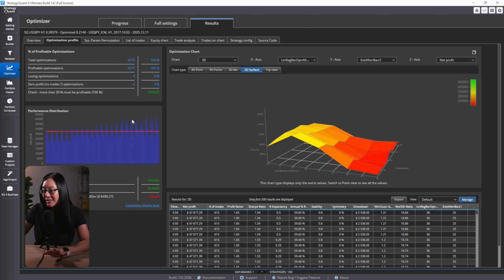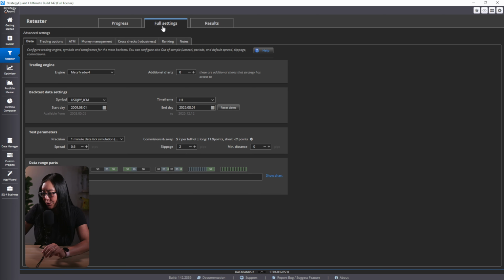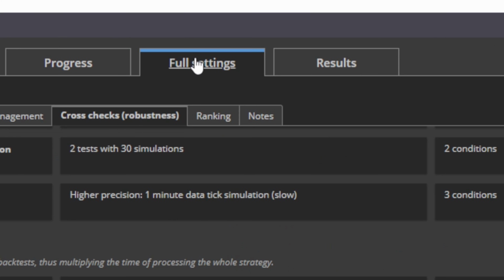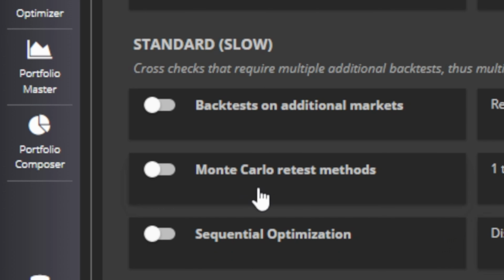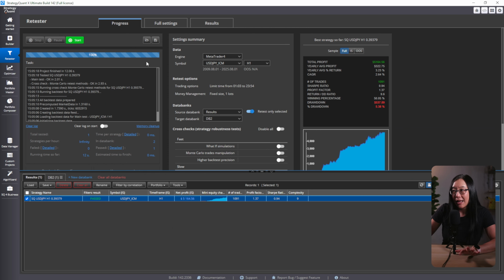And to do that, instead of the optimizer, we're going to switch over to the risk tester, head over to full settings, and we're going to load up our strategy into the bottom data bank. Next, up the top, click on full settings, and we want to go to the tab cross checks robustness tests. And we want to turn on Monte Carlo retest methods. And at the bottom, select randomize strategy parameters with probability whatever to whatever. So let's just run 5 different options. And we're already done. That took a total of 12 seconds.